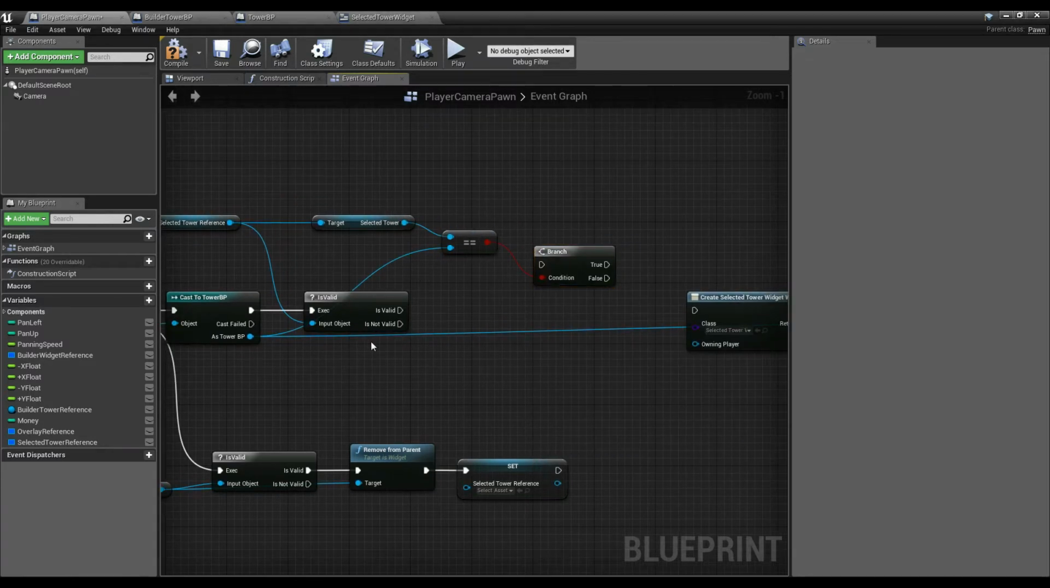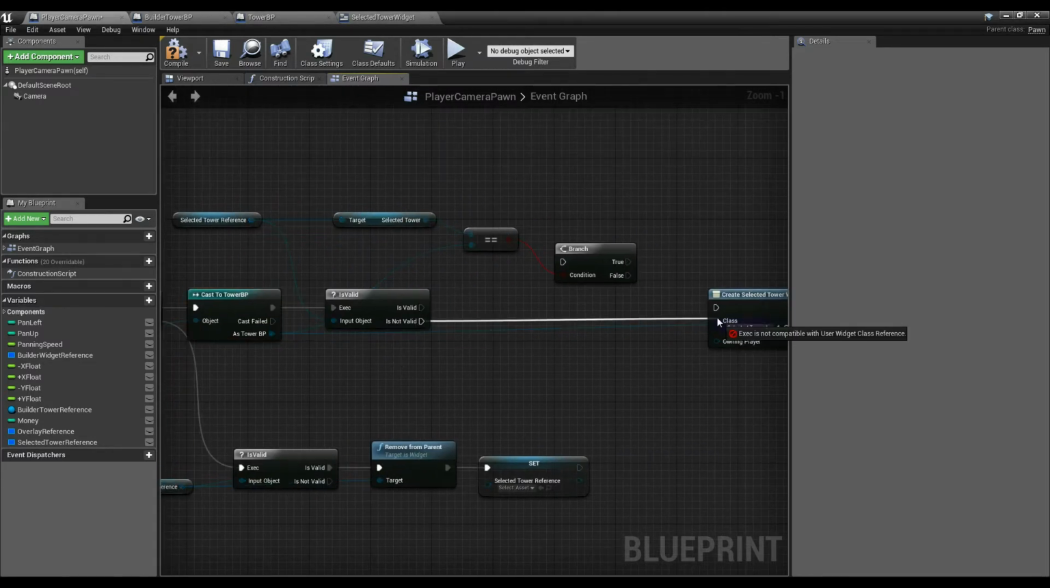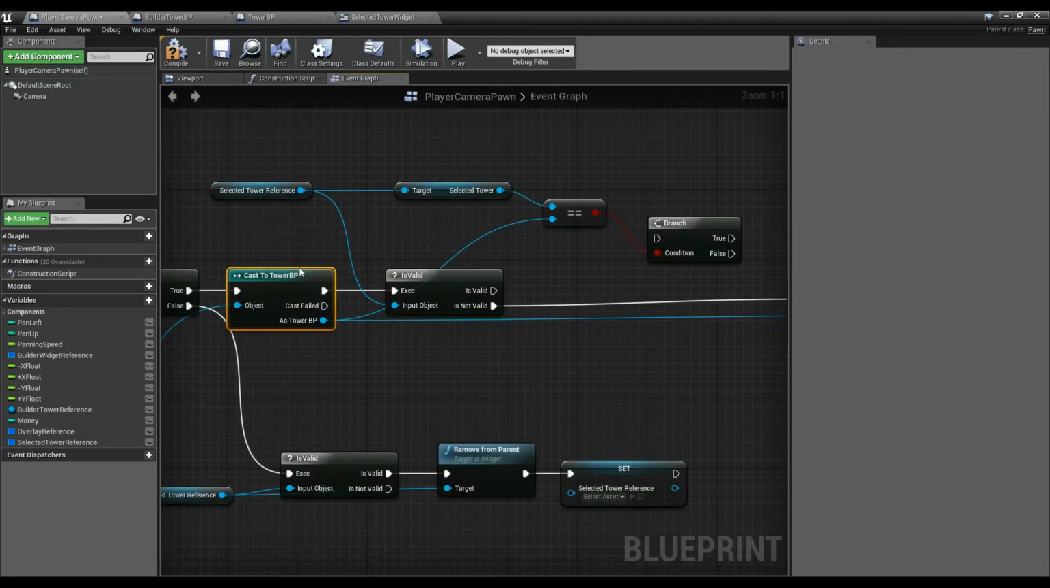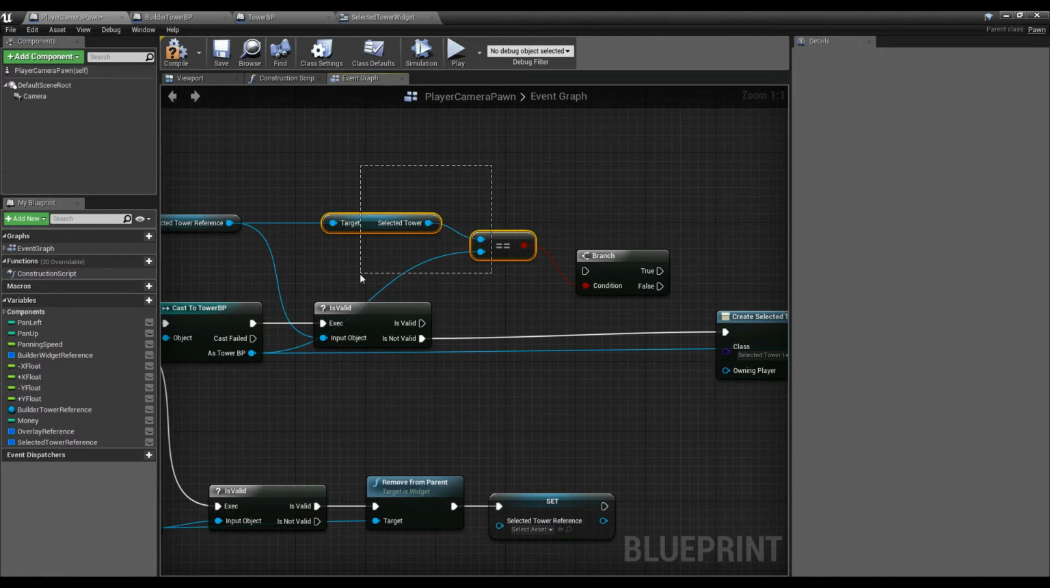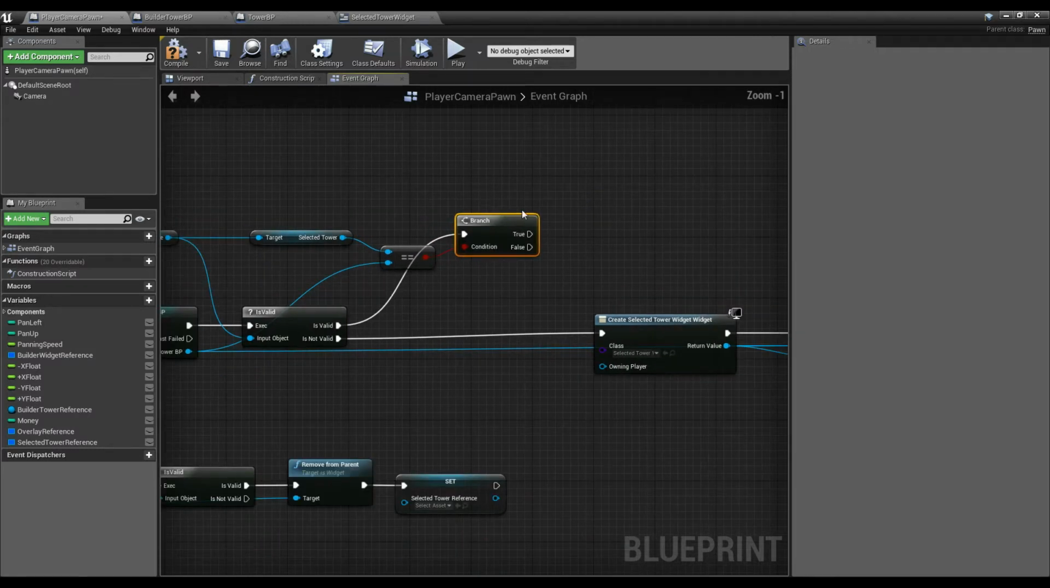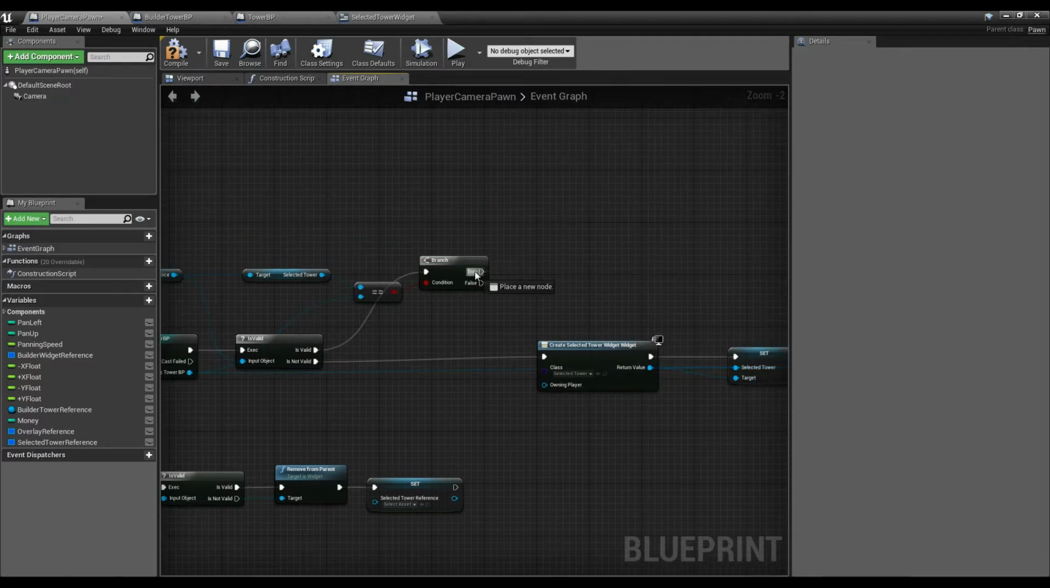If we do not have a widget when we click on a tower, we're just going to go ahead and create the widget. But if we do have a widget when we click on a tower, we're going to check, is it the same tower that we currently have open in our widget? If it is the same tower, we don't want to do anything. We don't want to destroy our current widget.